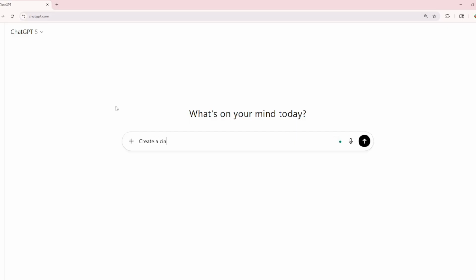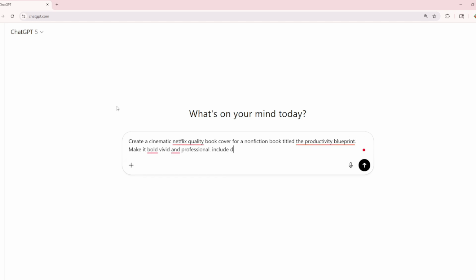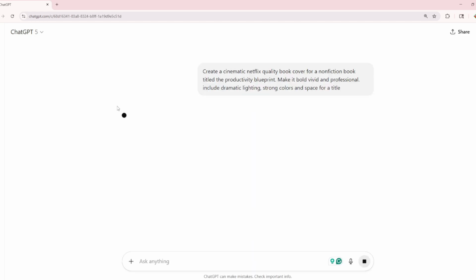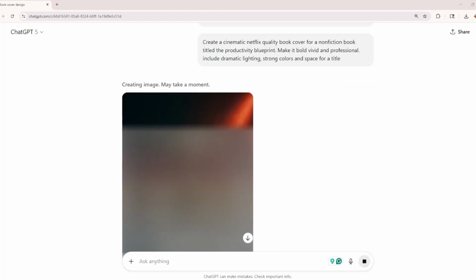We're going to have ChatGPT generate the book cover art for us. I'll type in something like, create a cinematic, Netflix-quality book cover for a nonfiction book titled The Productivity Blueprint. Make it bold, vivid, and professional. Include dramatic lighting, strong colors, and space for a title. Now I hit enter, and ChatGPT is generating the image for us.